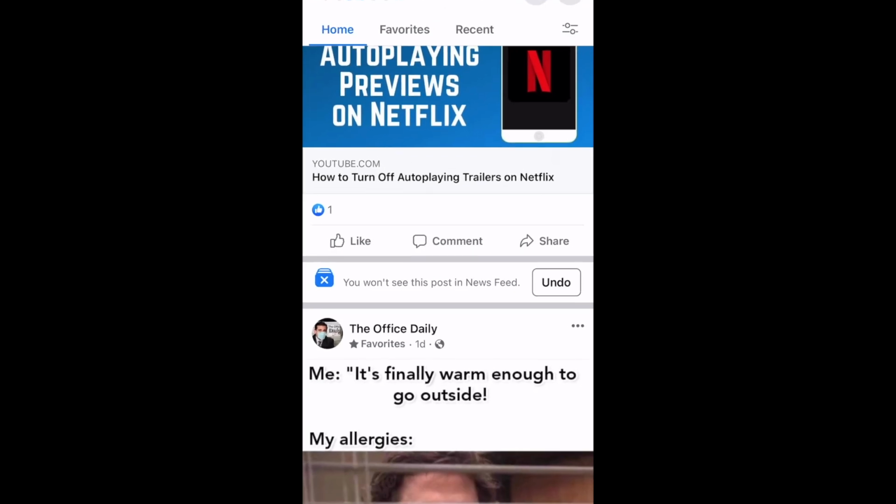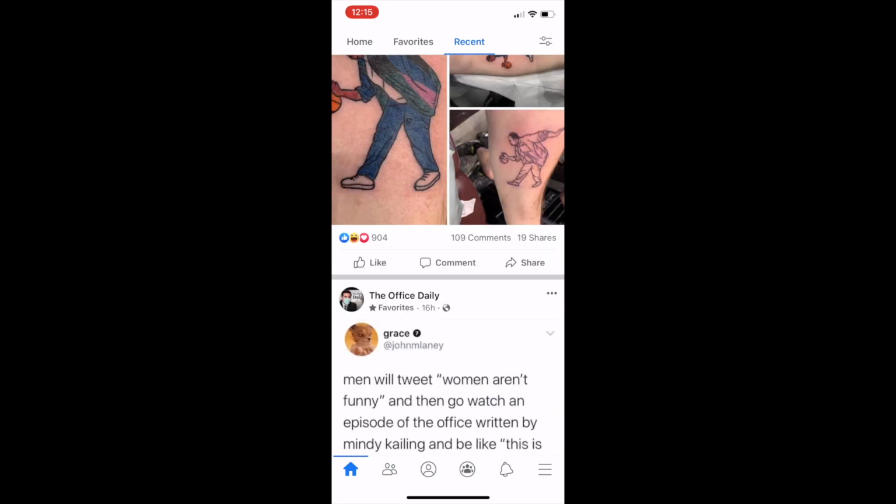That's all it takes to view your Facebook feed in chronological order and customize your newsfeed settings.